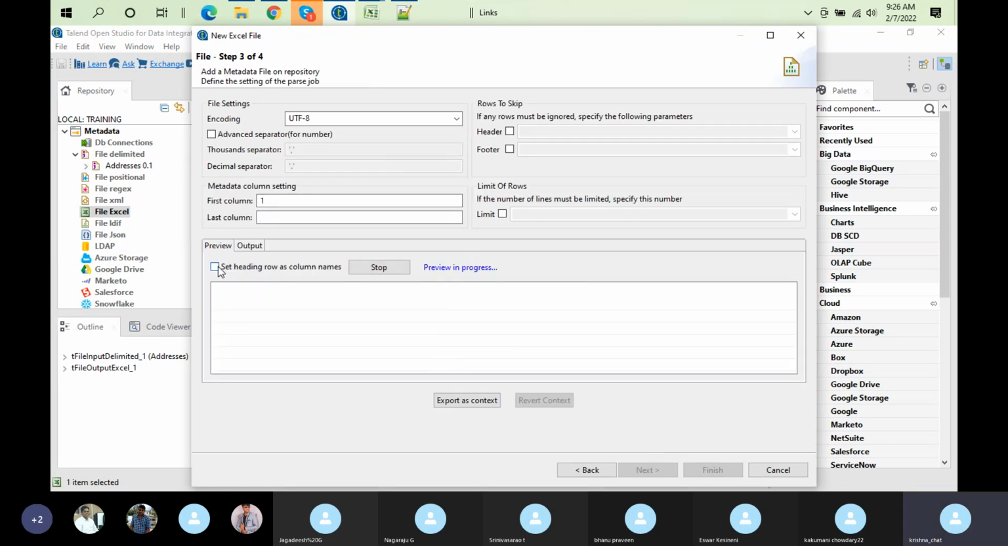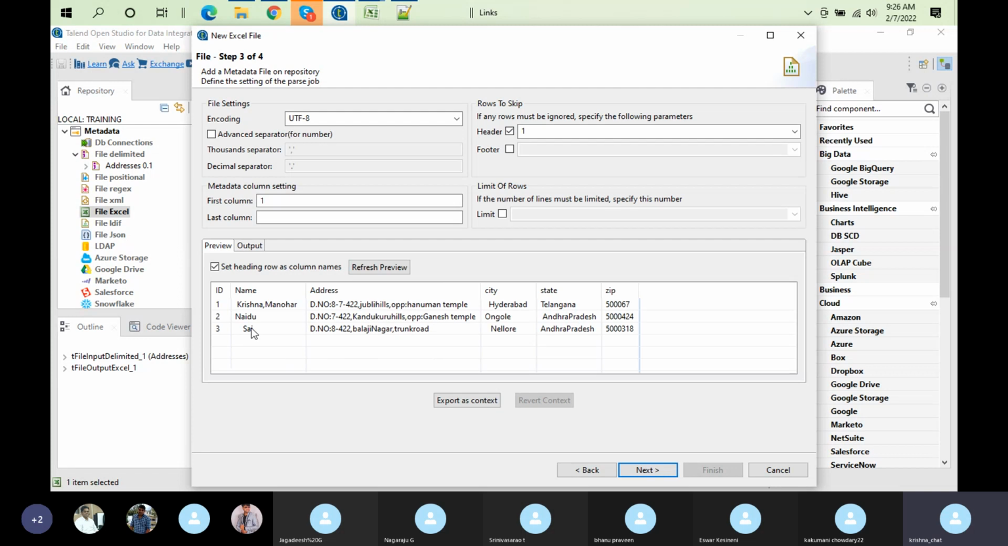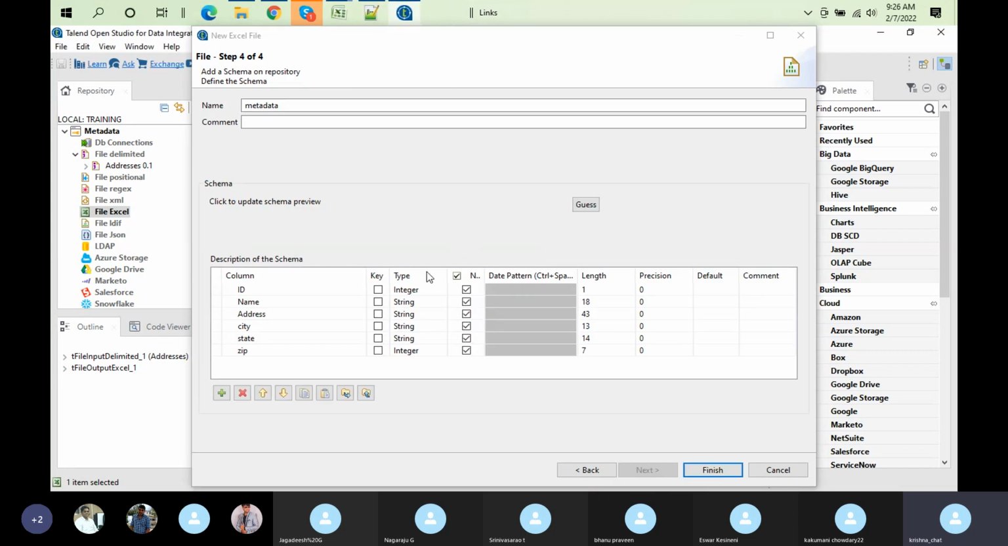So sheet 1, and you can go next. First column set as header, we have a header. See, it's giving this, and you can go to this schema. These are all options which are also available in a component level configuration. Same thing they are giving.